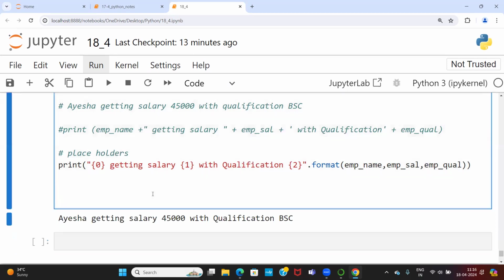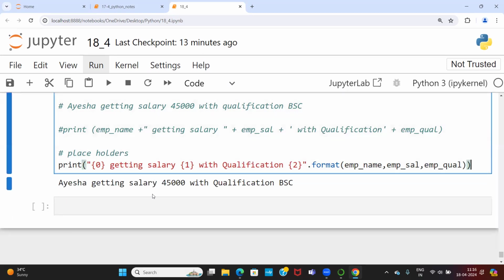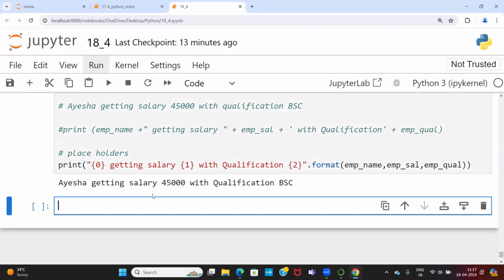Am I clear? This is understandable. Only the thing is we are using a format method here. What can a format method do? Format method is formatting or placing the values 0, 1, and 2 with employee name, employee salary, and employee qualification. Okay, now there is one more requirement.